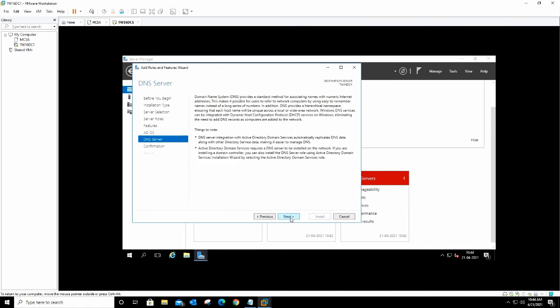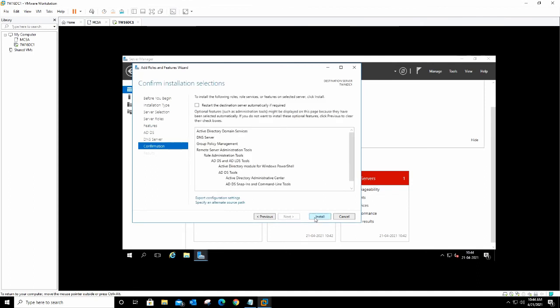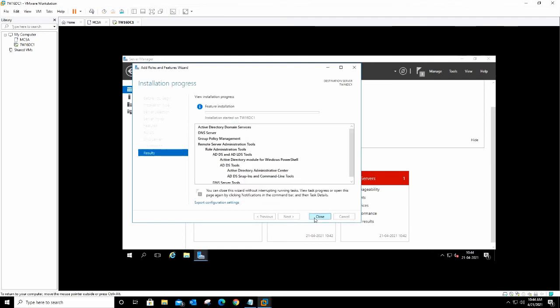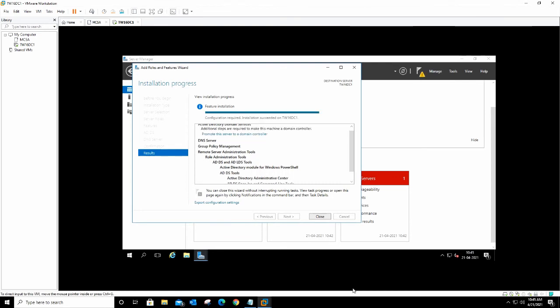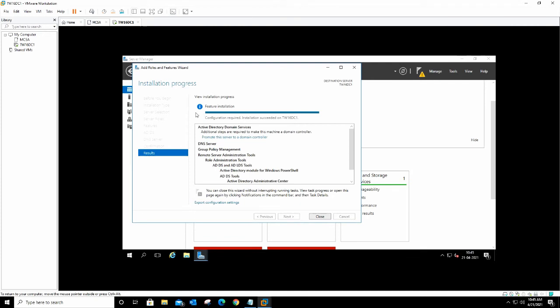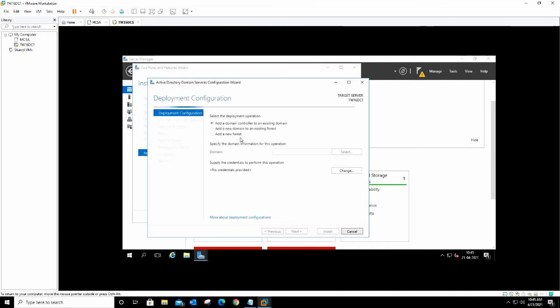So these are by default selected, next and install. So it will take a few minutes. And this is done. So the binaries are installed now. So now we need to promote this server as a domain controller.